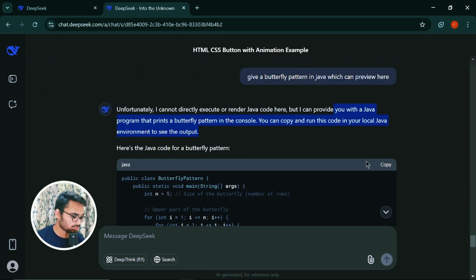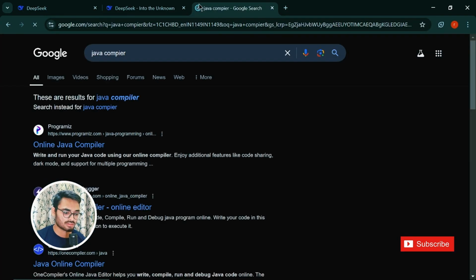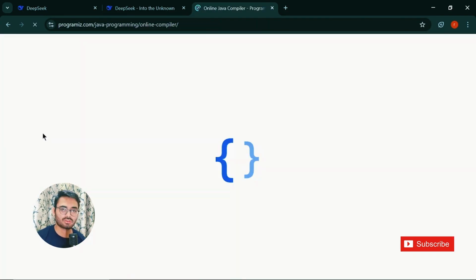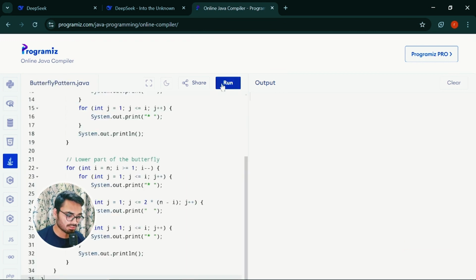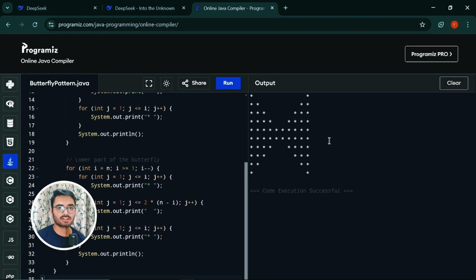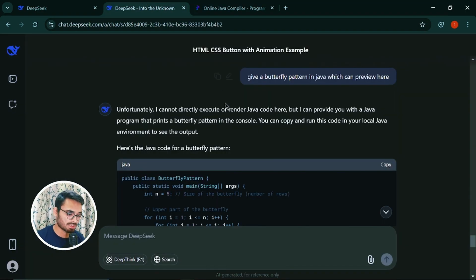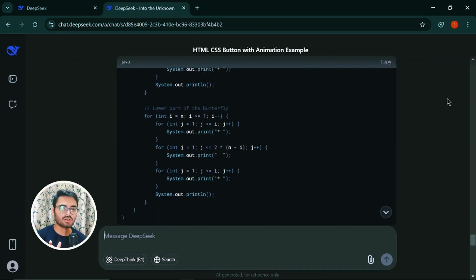So let me just copy it right here into a Java compiler, and here the program name is website, which is very good for this. So I'm just going to paste it directly and run it. Let me make it dark theme, and the output is in front of you. So it is able to generate the patterns as well. Most of the things are possible with this AI, and it thinks very deeply. So this is all about DeepSeek AI, guys.